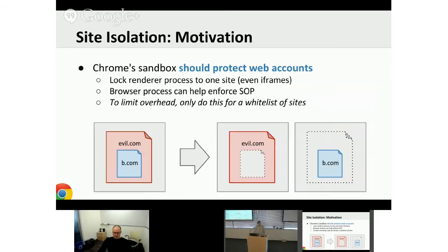Now, we also want to keep performance and memory overhead in mind. So we don't want to have out-of-process iframes for every single cross-site iframe on the web. That would be a lot of extra processes. So we want to limit this initially to a whitelist of sites that the user will likely log into and that need to be protected. So we're looking to do this on a high priority basis at first, and we'll see how that goes. But this is the goal, to be able to lock down a renderer process.